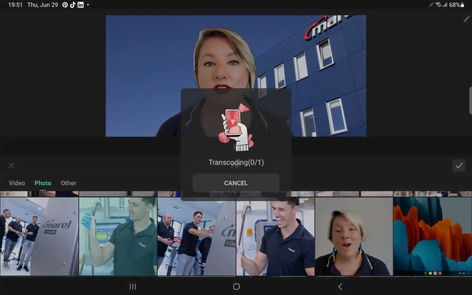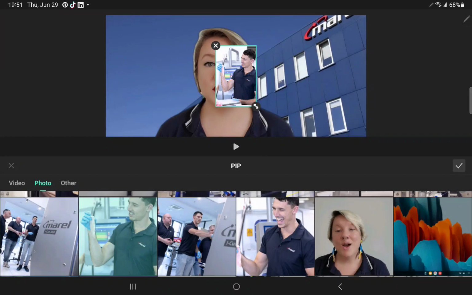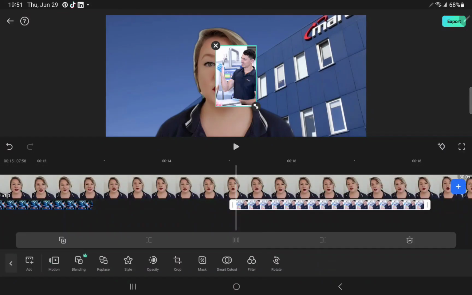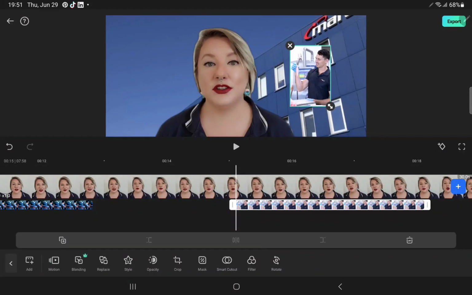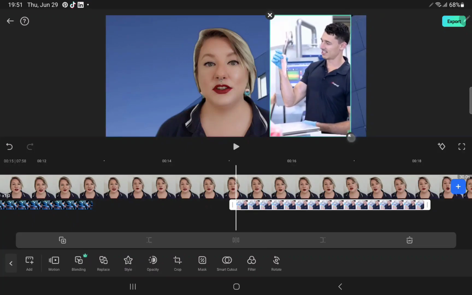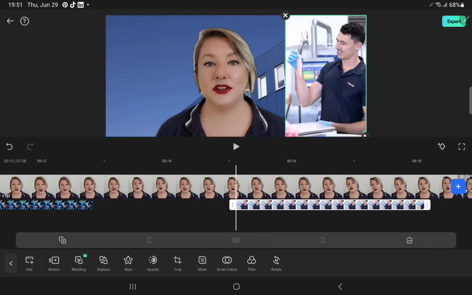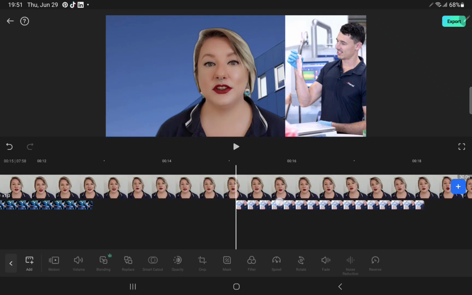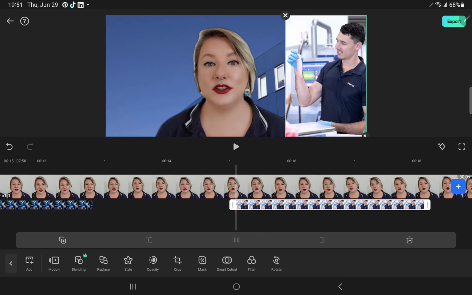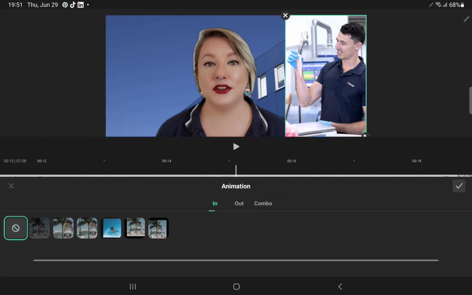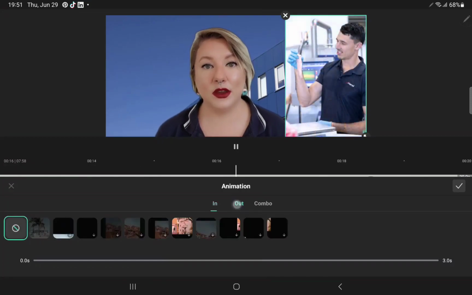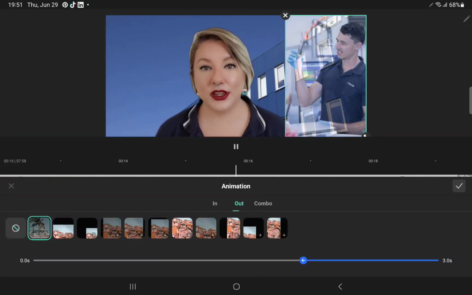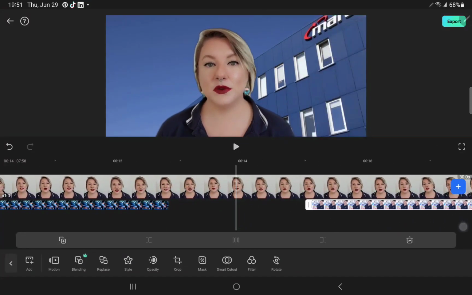Now I want to use this one. Okay, let's see this one. So you can see this one. It's not an image that's going to take my whole screen. So I can, for example, just adjust the guy to be beside me, okay? And then I can put some animation. So I go to motion, choose the first one, out, the first one, and let's see how it goes.